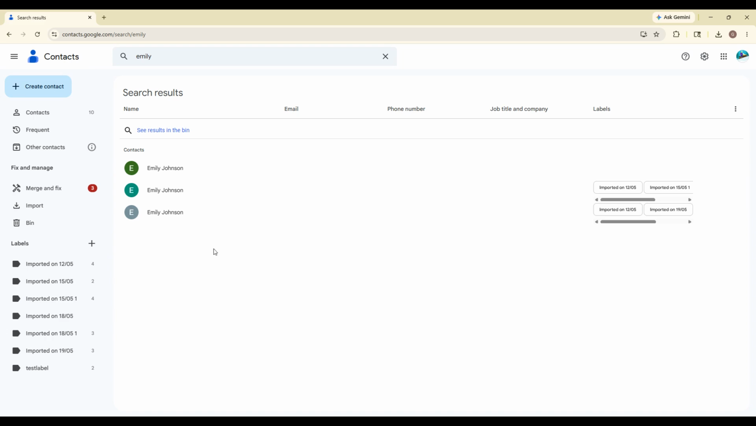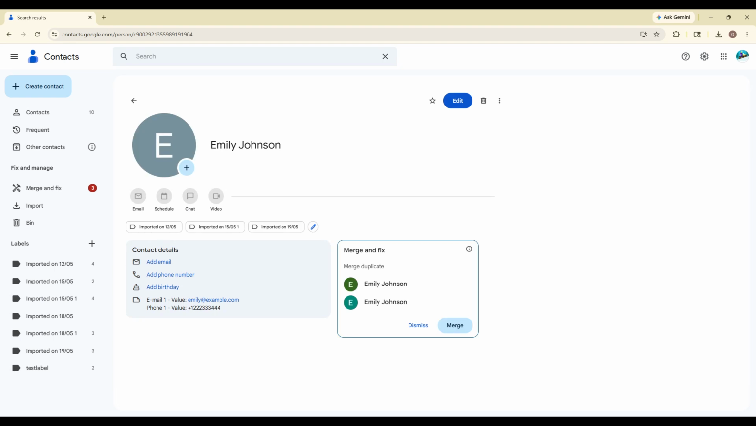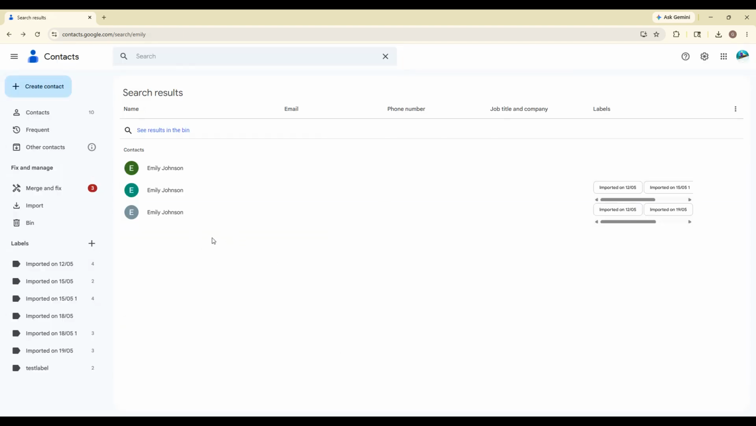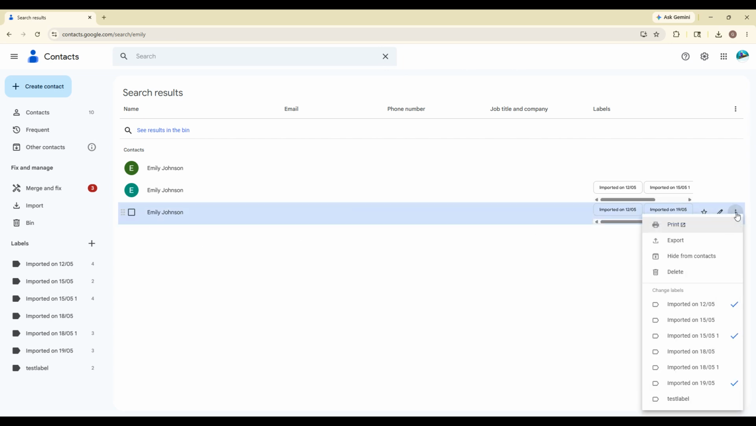Take a moment to double check that this is the exact suggestion you want to delete, especially if you have similar names or multiple email addresses saved. When you're sure, look for the three dot menu, also called More Actions. Click on that menu, then choose Delete from the options.